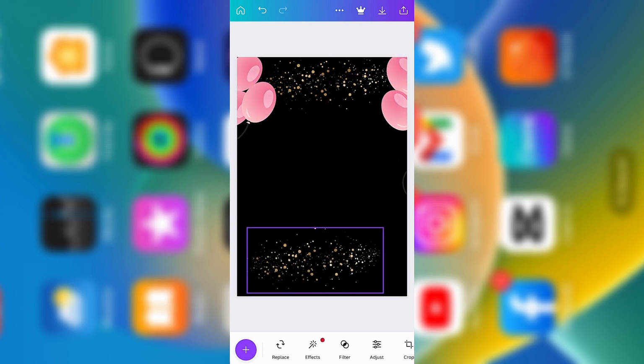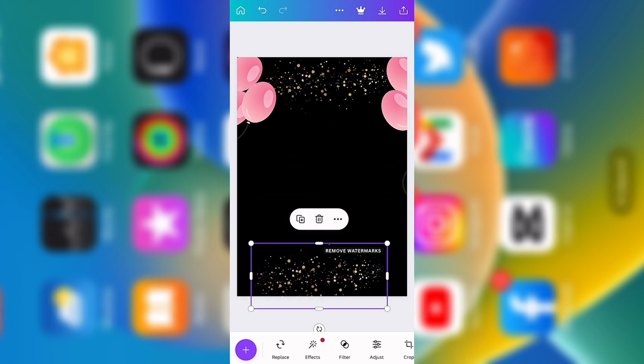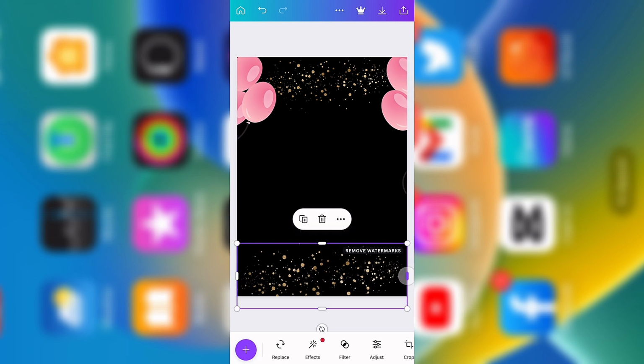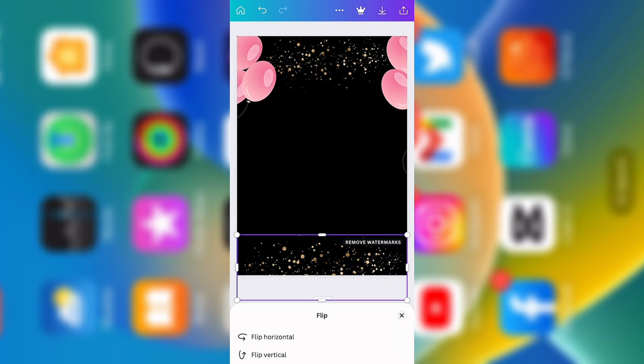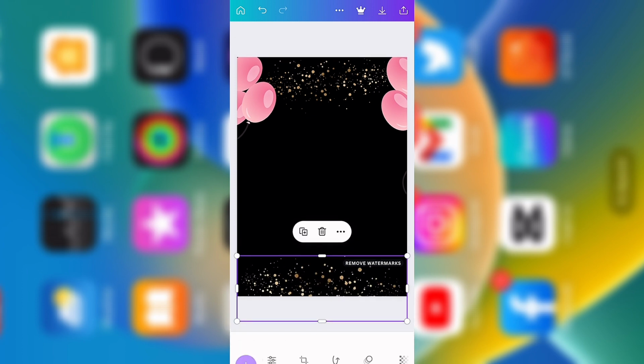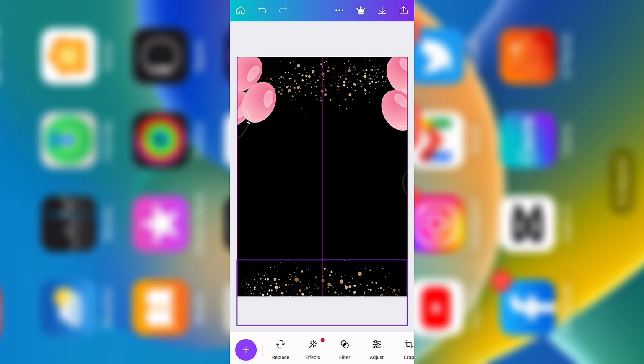Alright, so now I'm going to duplicate this same gold effect and bring it downwards. So I'm just going to extend it like so, then move it down. All right, now I'm just going to scroll over to flip. Then I'll just click on it and flip it horizontal, like it was initially vertical. I'm just going to flip it over to horizontal. Then I'm just going to bring it down.